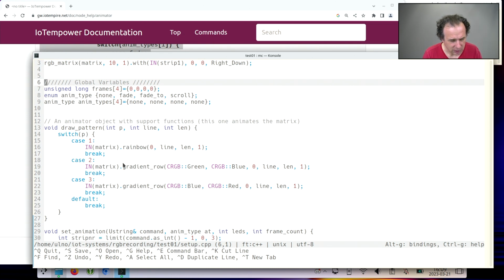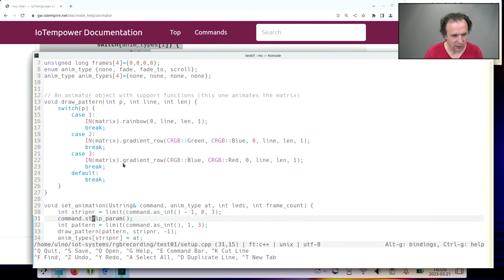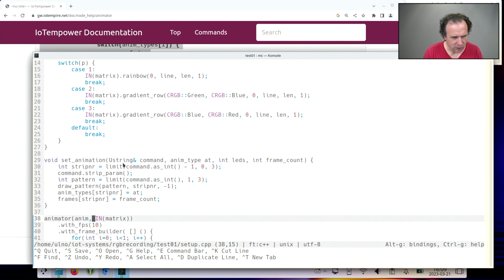And then we have different types. As you see, we have the type, the pattern that we have. So the first pattern is a rainbow pattern. The second pattern is a gradient pattern, and the third pattern is another gradient. So the first gradient is from green to blue, and the other gradient is from blue to red. So let's check it out.